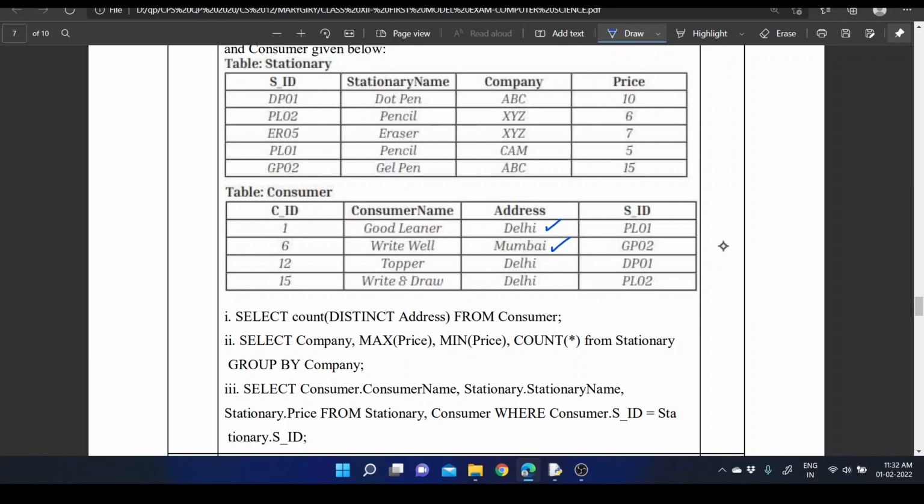So when you are taking the output of this particular query, they will provide the output like this. So we need to provide the column name as count of distinct address. Count of distinct address will be the column name, and 2 will be printed as the column value. So like that they will provide the data within the output generation. Then we are moving to the next question.